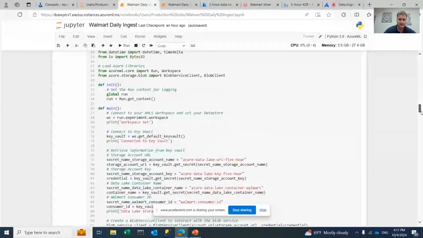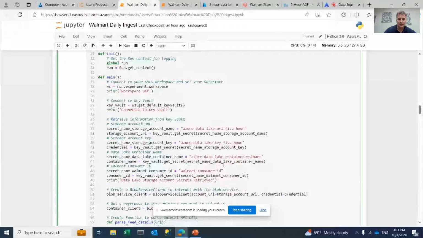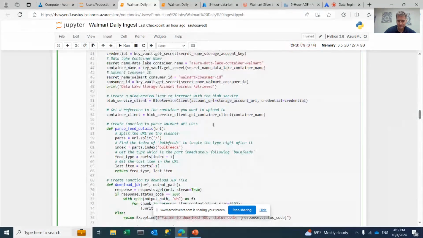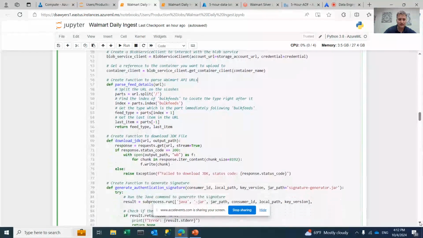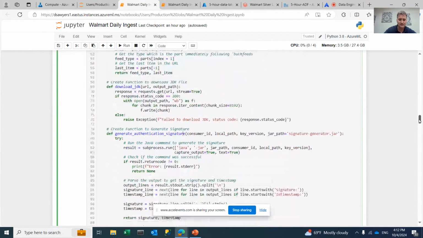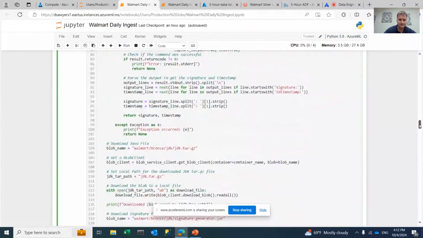Now, what this ETL does, a few different things here. We're collecting all of our passwords for the Azure storage account. We're also getting our Walmart password as well. That's what this consumer ID is. Connecting to Azure Blob Storage, and we'll show you where this writes out after I demonstrate this notebook a little bit. And really, you need to download a JDK file to create an authentication signature to log into the API. So that's what this line of code is doing.